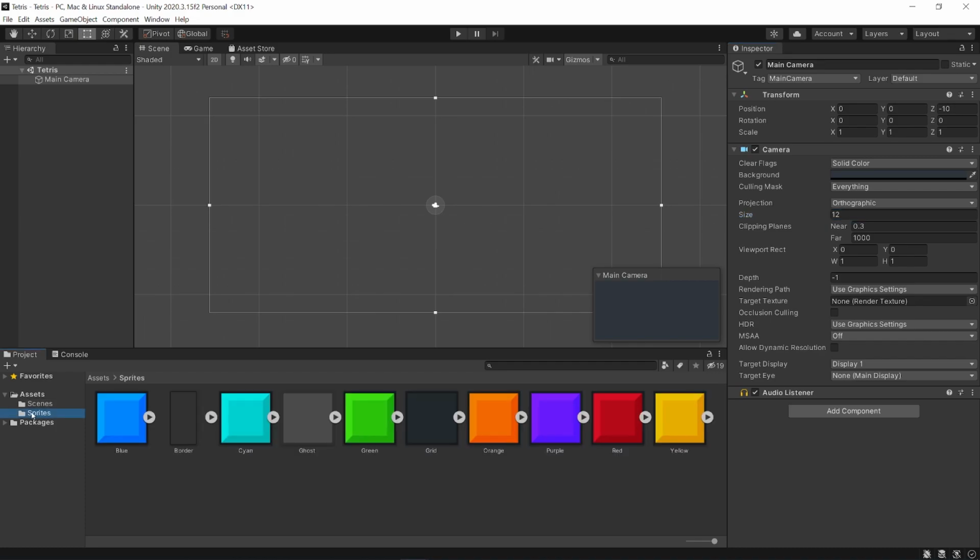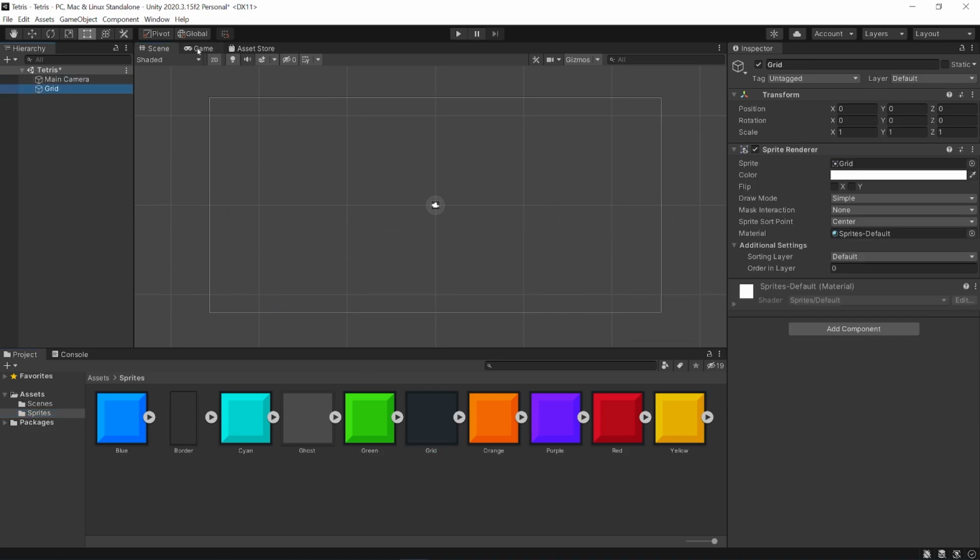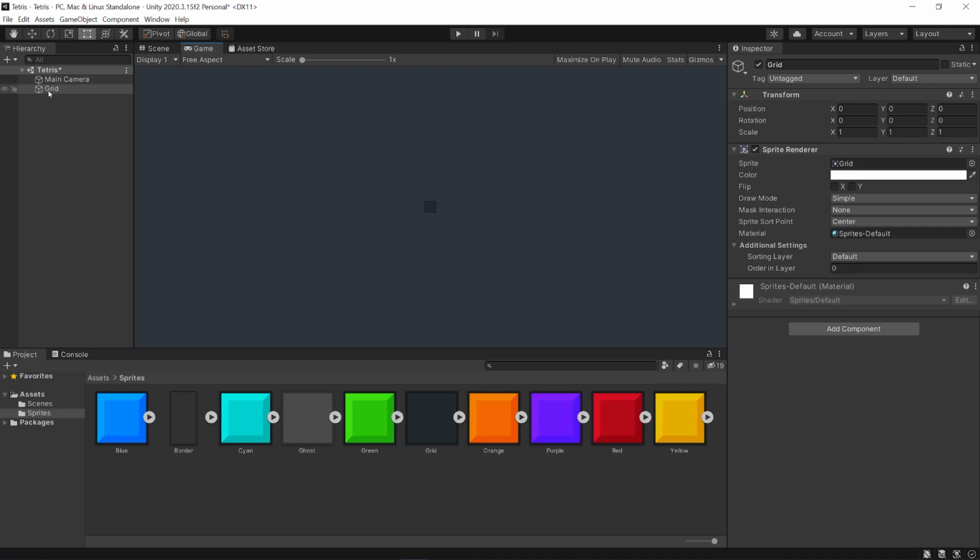And let's go ahead and add a couple of these sprites to our scene. So first, let's add our grid. All we need to do is select that and drag it into our hierarchy. What this is going to do is create a new game object, and it's going to add a sprite renderer to that game object with that particular sprite being set. And here we can see that grid object being rendered in our scene.